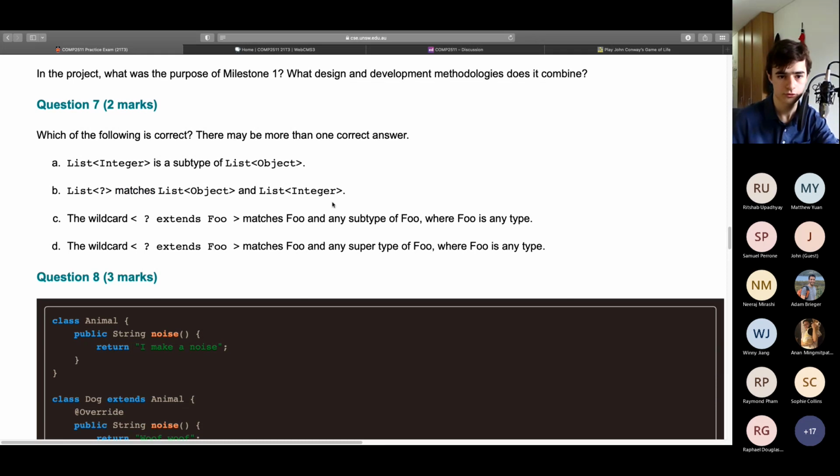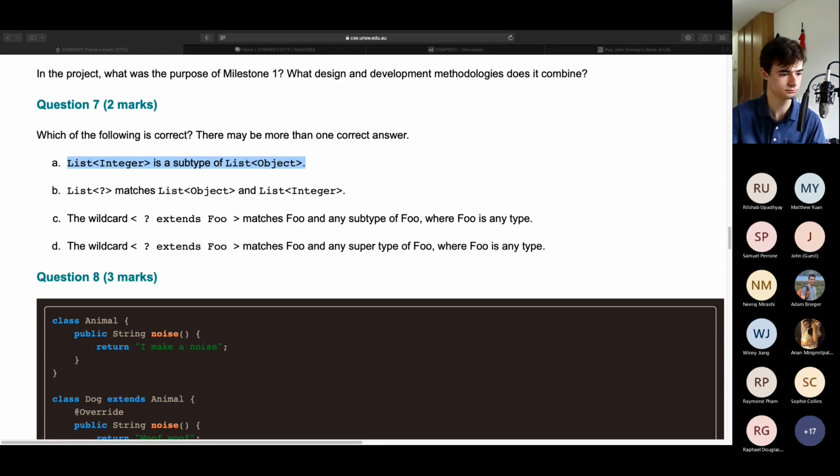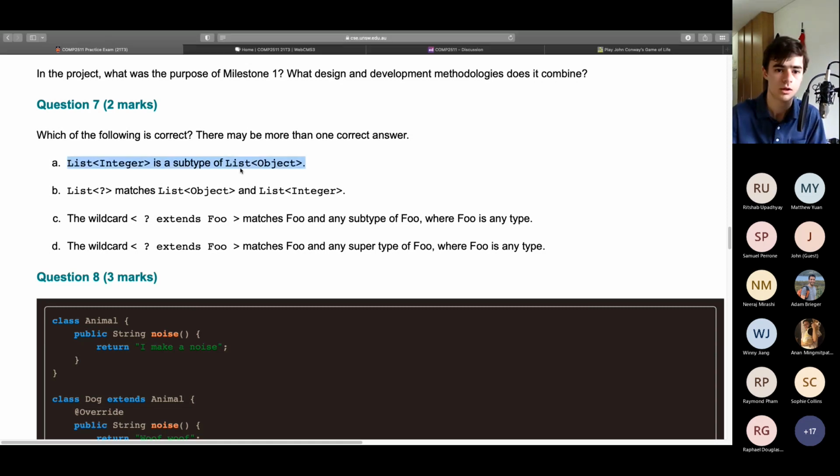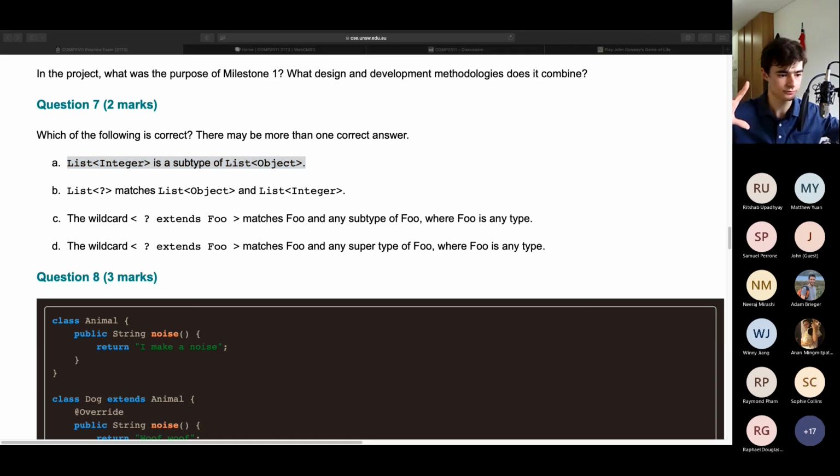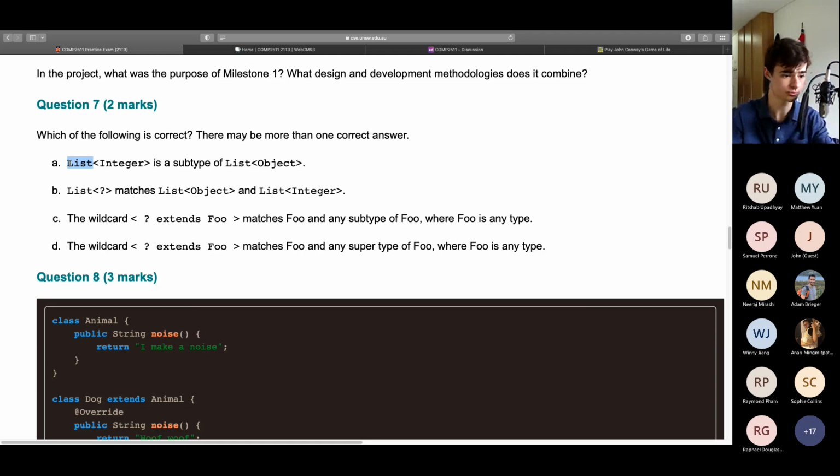Question 7, generics. Does anyone think this is right? Yep, that's incorrect, because the thing that's parameterized doesn't follow the rules of inheritance. The actual object will follow inheritance like normal, but the thing inside the angle brackets is its own thing via composition.